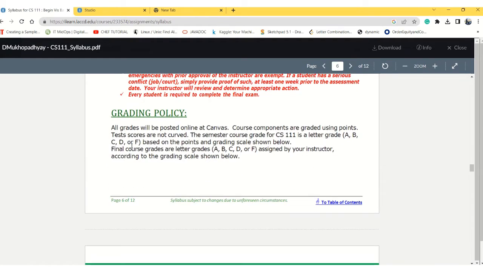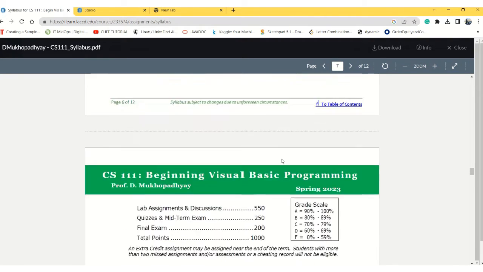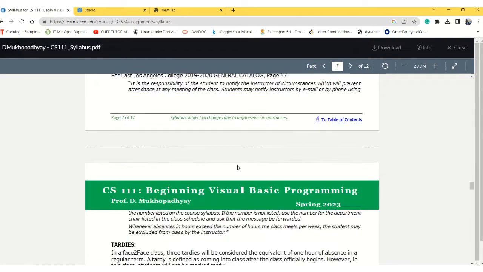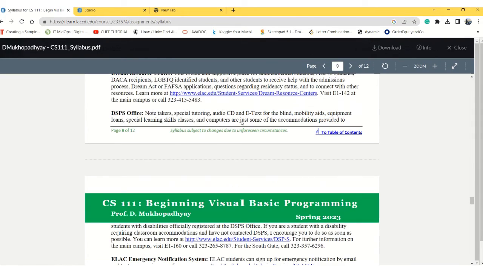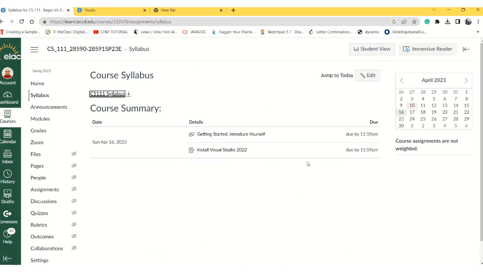Okay. The grading policy, you can see here all the different components of the grading policies. So just be aware of this grading criteria. Now this is basically what is covered in the syllabus. I encourage you to go through the syllabus thoroughly before you start your course.